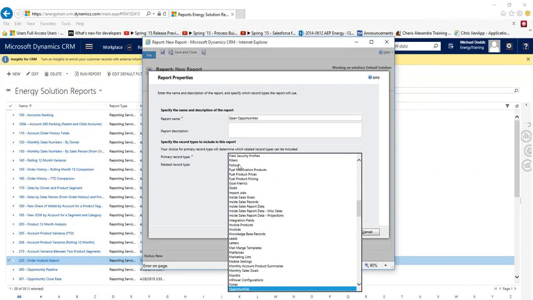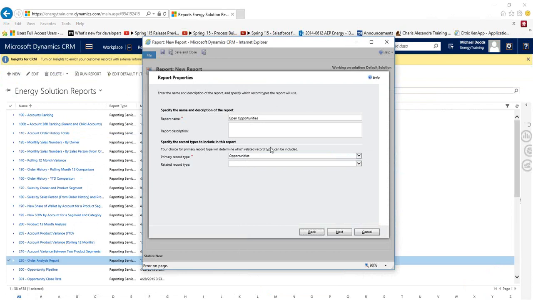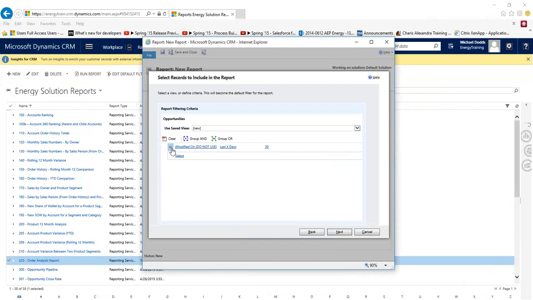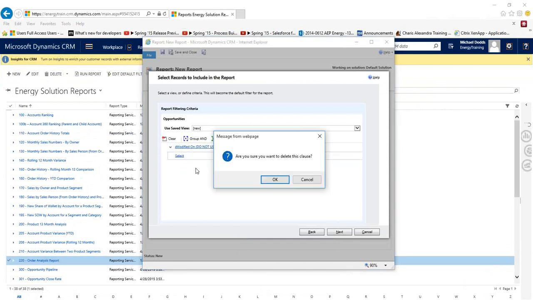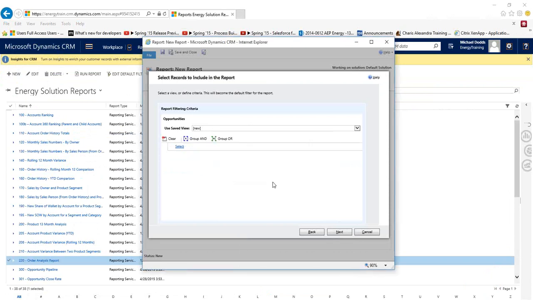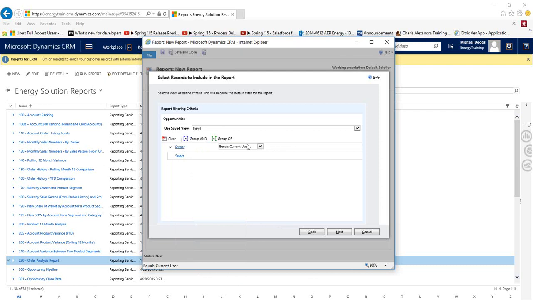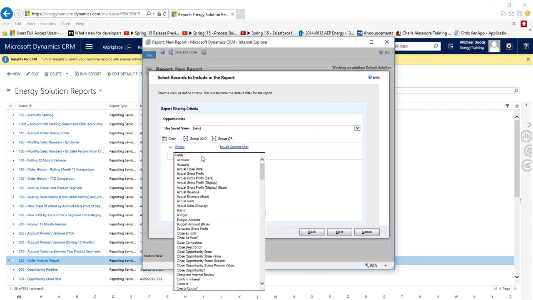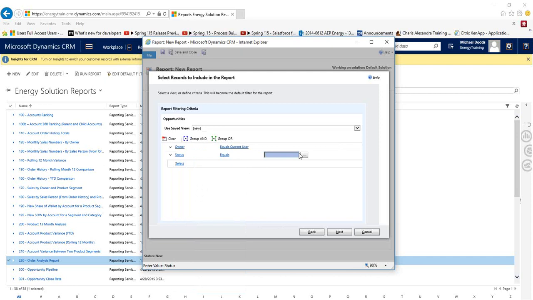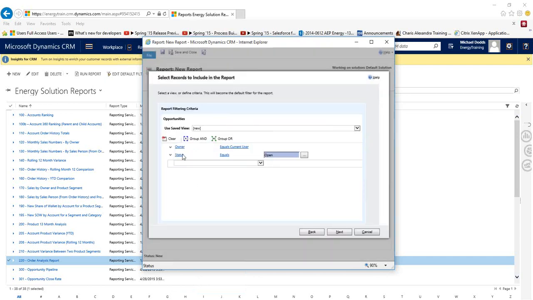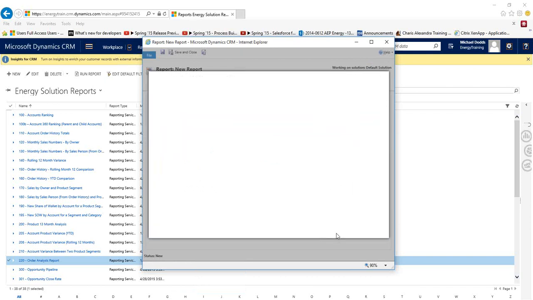And we are specifically looking at just opportunities. So our primary record type will be opportunities. Click Next. And sometimes you're going to have pre-filtered items come up in the report filtering criteria. Just clear them away if you're not going to be utilizing them. So for opportunities, we're looking for where the owner is ourselves, so owner equals current user, and we want the status to be open. So just like we did in our previous filtering, and then we're going to click Next.